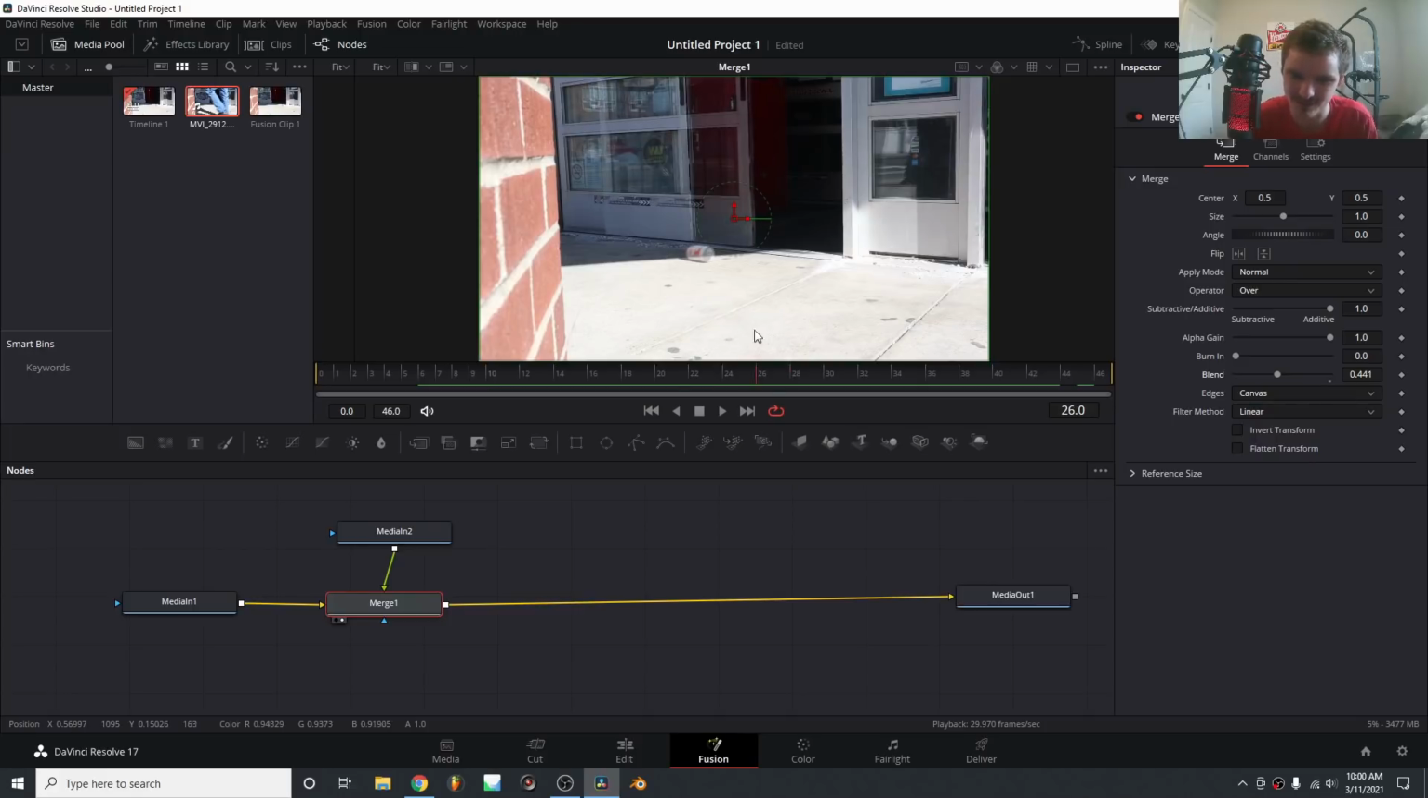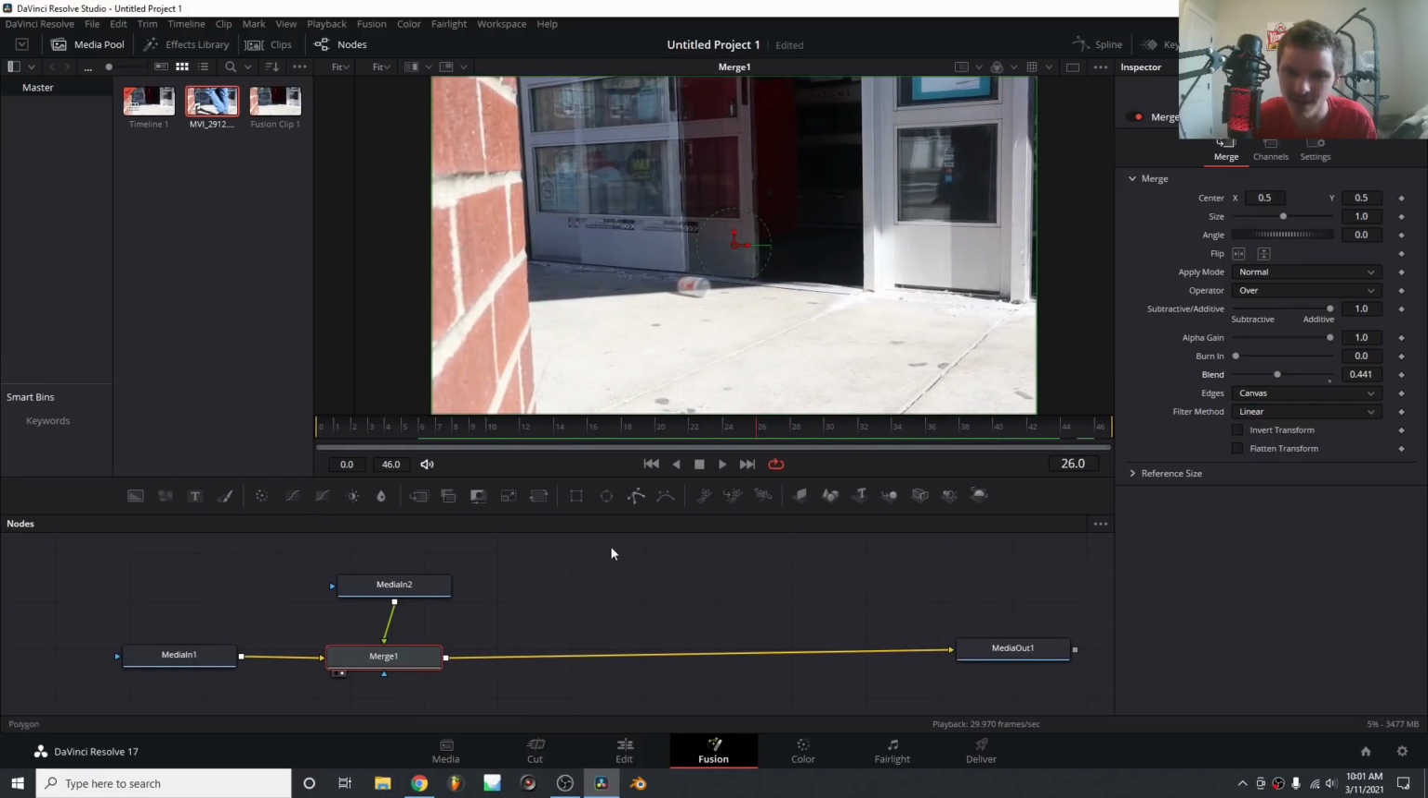Let me see if I can zoom in here, or at least make the window bigger. The problem is the door. If we were to composite this now and do our masking, it would just kind of phase through the door, right? It needs to be more open at the time that it comes here, right? So in other words, we need to time these two to each other.